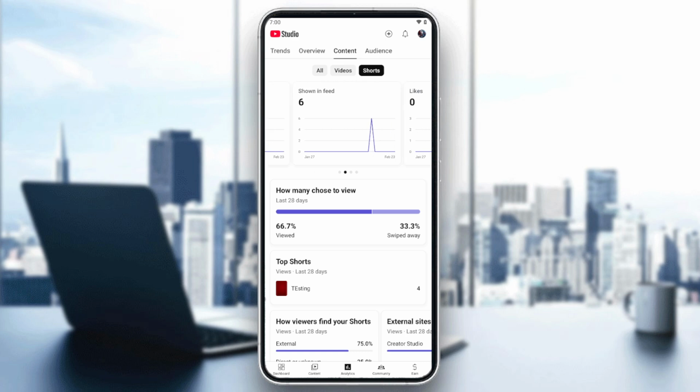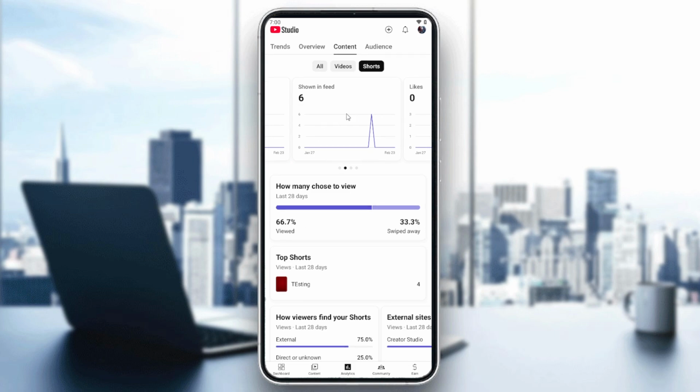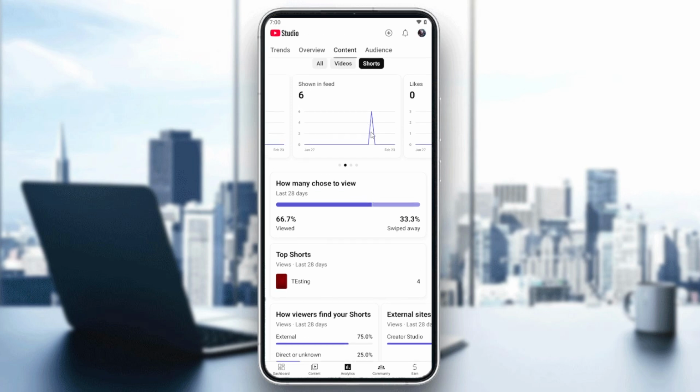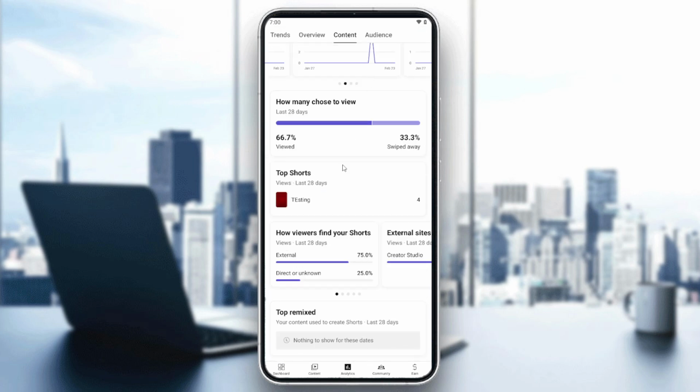out or swiped away, and you can see how many times this reel has been shown in feed, and you can start just reading the analytics from here. And you can see also the top shorts, etc., and you can simply see everything else.